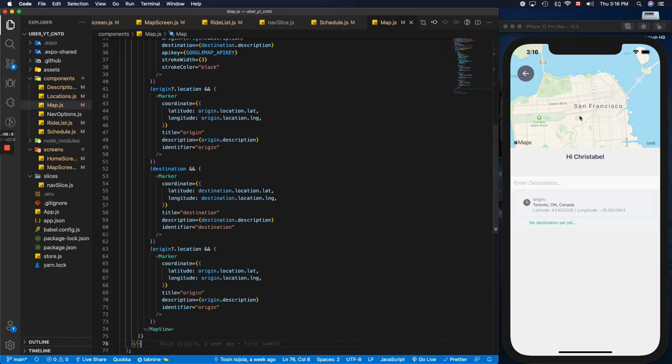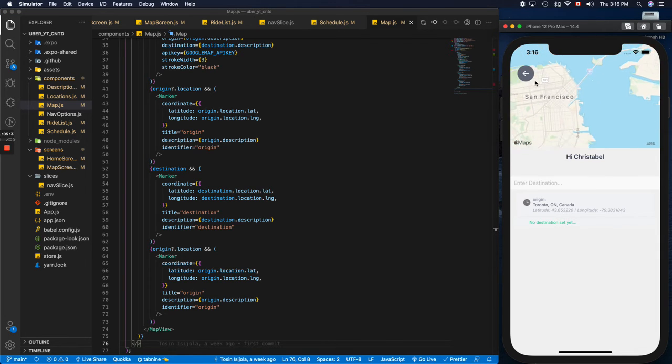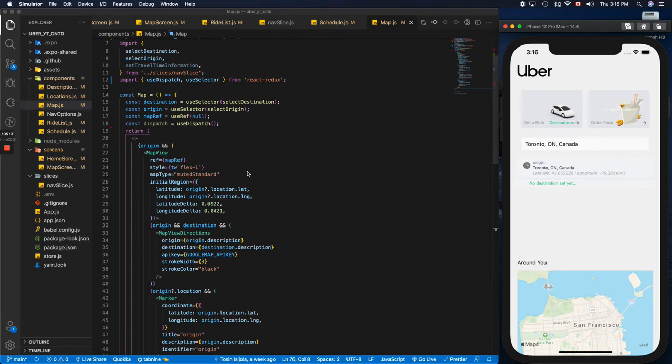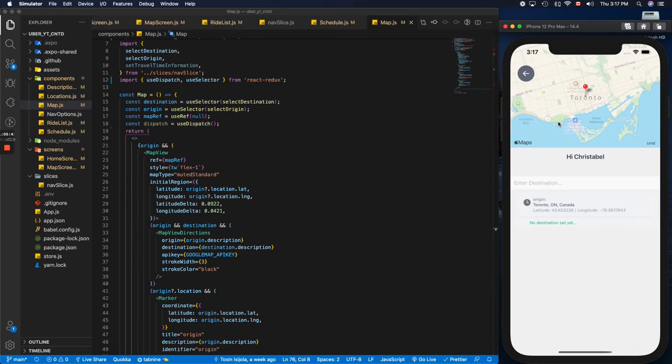We don't have the marker yet. We don't. Why don't we have it though? Oh, now I see the reason why we don't have it. Okay, now we have it. So that is it. So the reason why, let me explain to you.